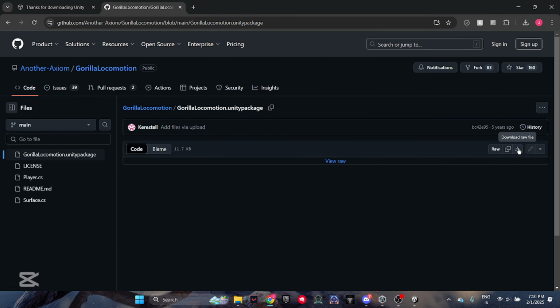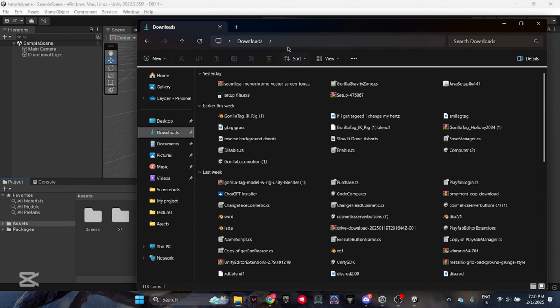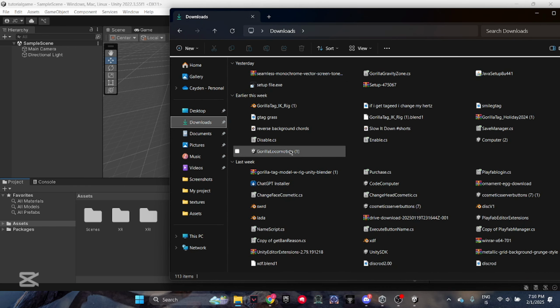Now I already have the file, it's in my folders. So what we're going to do is go to our downloads folder, and then we should have the Gorilla Locomotion. What we're going to do is just grab this, and drag this into the assets down here. And then this will pop up. Now we just want to click on all, and then press on import. Make sure everything is selected.